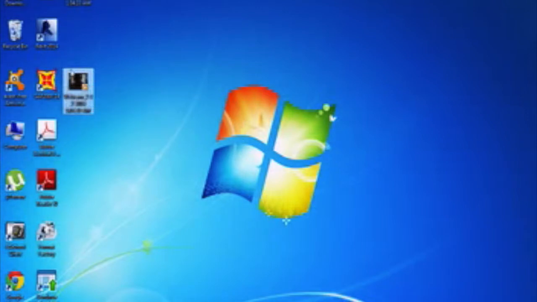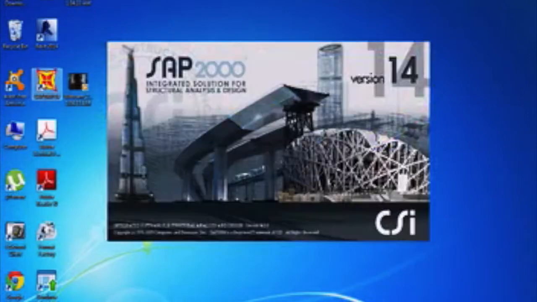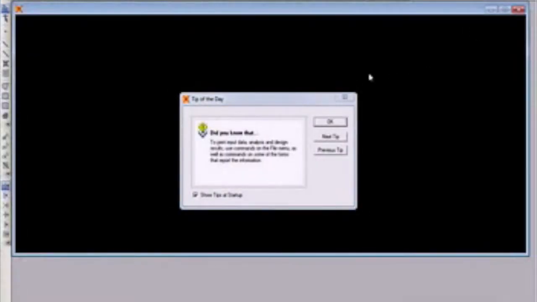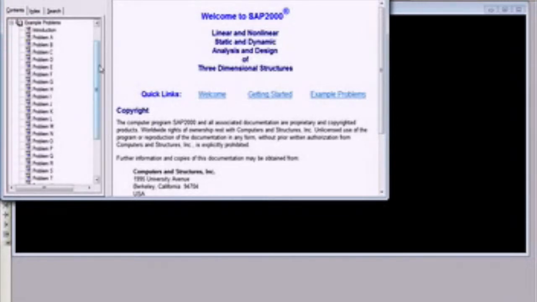Today we are discussing barrel vault structure. In this barrel vault structure, I am dealing with the examples in the SAP help option. You can directly press F1 to see the examples. So here I am dealing with problem U.